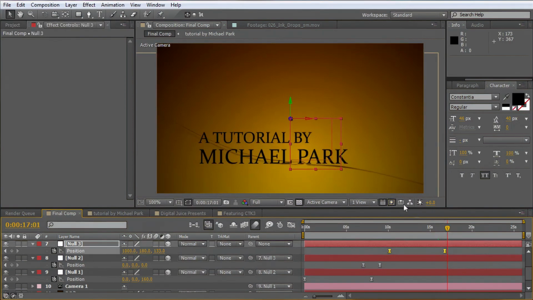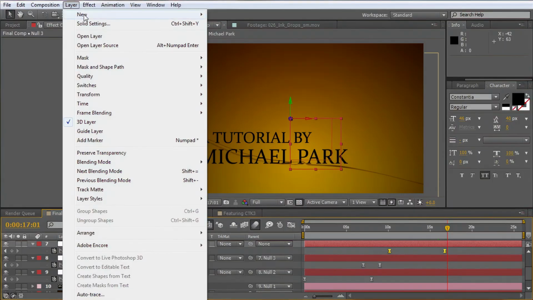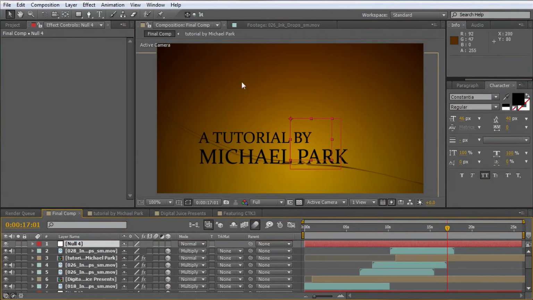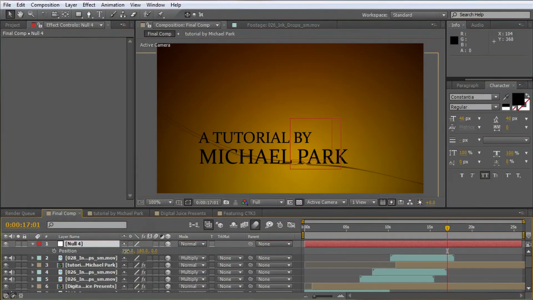And now what we want to do is actually make another camera move that we're going to drop down and then rotate 90 degrees to give us just a little more interesting look. So let's create another new null object by choosing layer, new null. Make this a 3D layer. Hit P to reveal the position, move it over to 1000, just like we did with null 3. Going to drop it down on top of null 3.